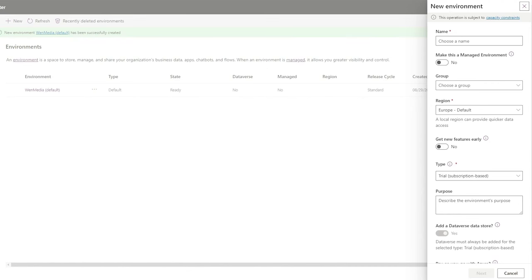So this is the Power Admin Center, and here you have all the information that you would need for your business. So right here, you have to choose a name for the new environment, right? So let's go ahead and add the name. We'll just call it test for now, and we can choose a group by clicking on this button right here.